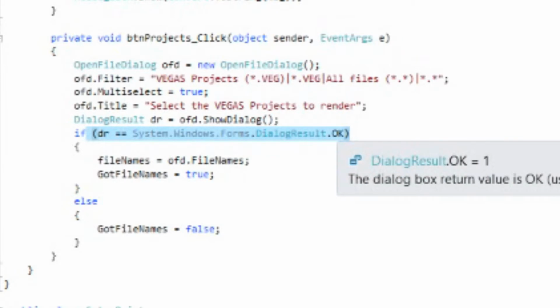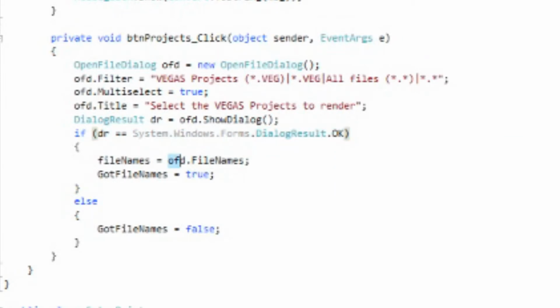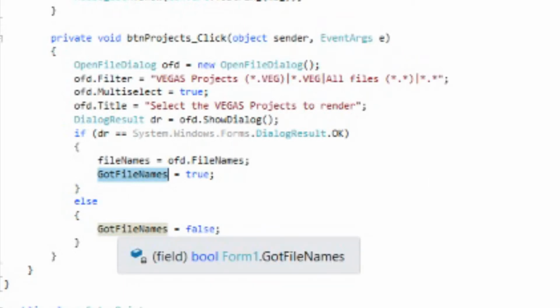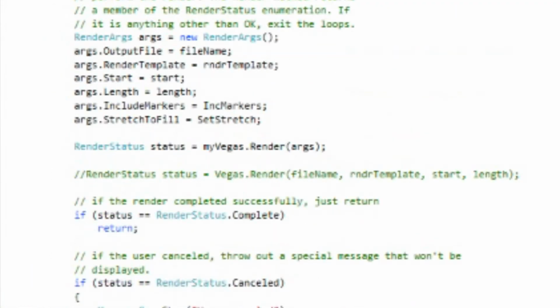If they pressed OK, then I'm going to put the file names from that dialog into the variable we created, and I'm going to change the Boolean variable GotFileNames to true. Otherwise we'll set it to false. Now we need to go back up and be able to call this new routine.